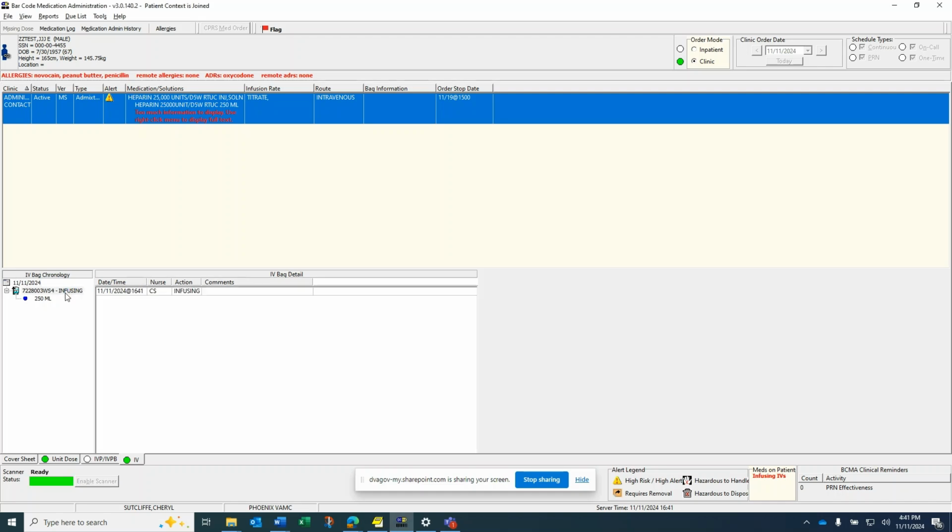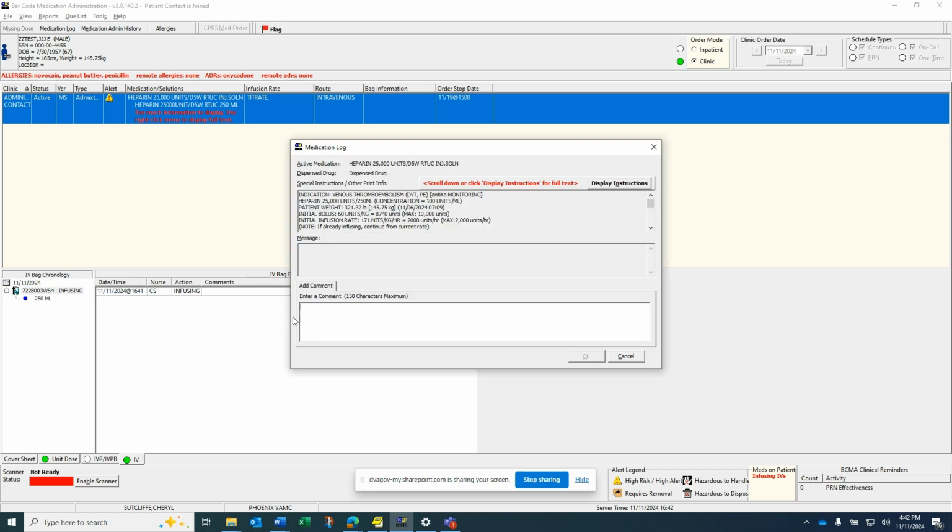You will see the infusing bag is hanging, but there is no documentation as to how much bolus is given, if ever there is a bolus ordered, as well as what was the initial infusion rate. To document this, right-click on the infusing bag, add a comment. A dialog box pops up. Scan the QR code for the initial infusion using the UFH anti-10A monitoring.